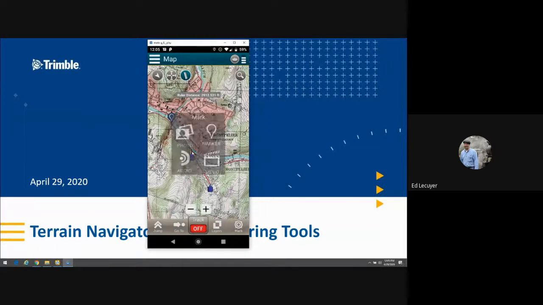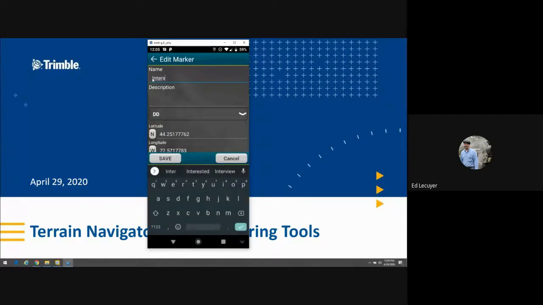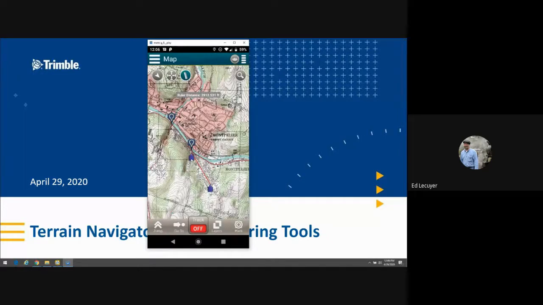We're just going to, again, make the marker by tapping and holding. We'll call this one intersection 2. Save that. And now, if you wanted to know the distance between the two, you use your ruler tool. And there it is, 2,500 feet or so. That is pretty much it to measuring things on the mobile app.